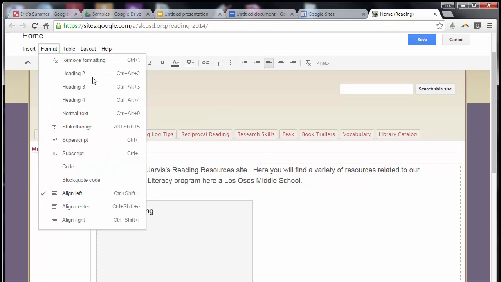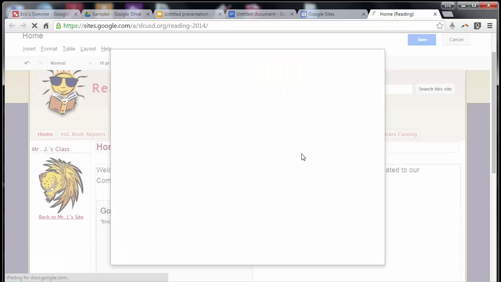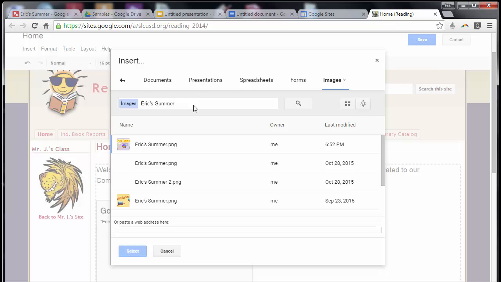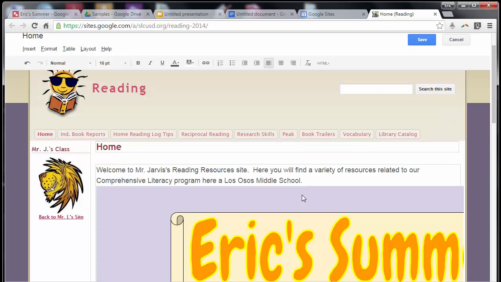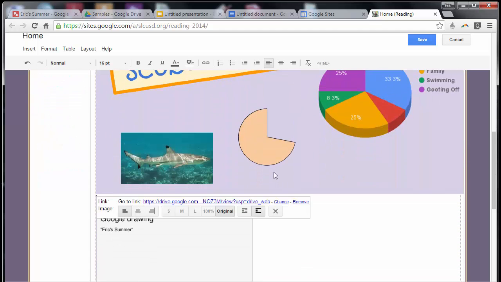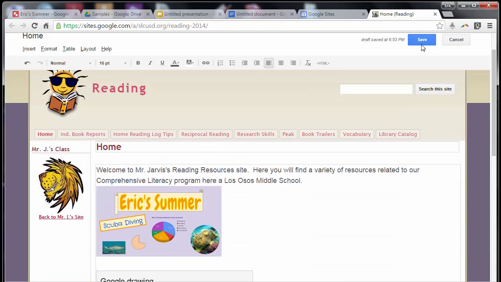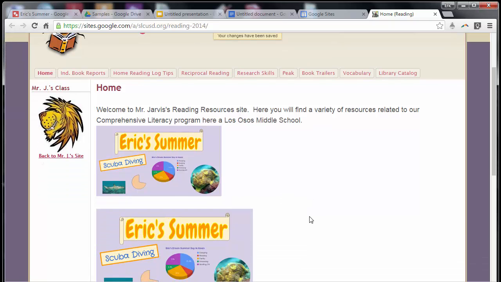So insert Drive, and I'm just going to select Image. I'll have to search Eric's Summer. There it is. I did it the huge version, but I can always resize. There we go. And save. It doesn't have that little extra border around it that I don't like so much.